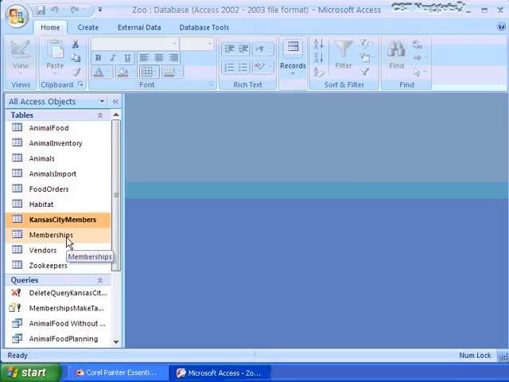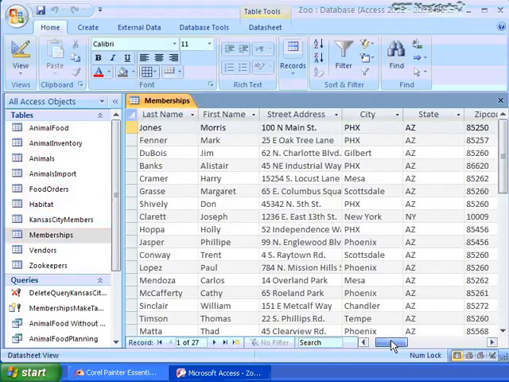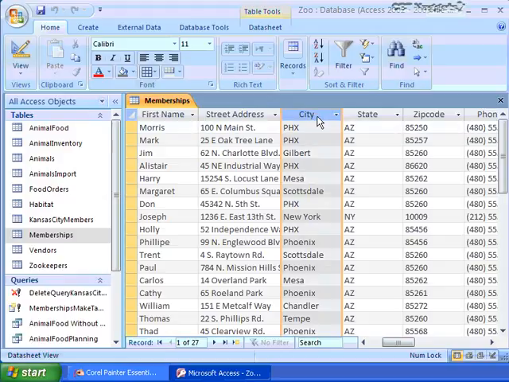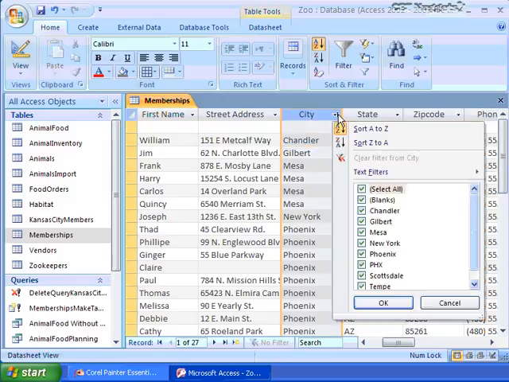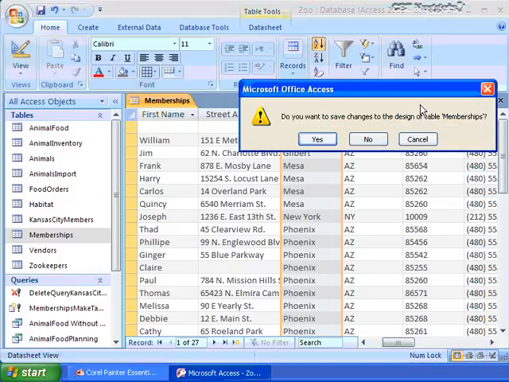Let's check out the memberships table, and we should see if we have any Kansas City. An easy way to do this would be to sort that, and we can look for the K's. They would go in here, right? Another way we could do this would be to filter, and look, we don't even have Kansas City as a criteria for filtering, so we cannot find Kansas City in there. I'll choose cancel, and we have successfully deleted Kansas City records. Do I want to save changes? Again, this is the design. It's not the data.